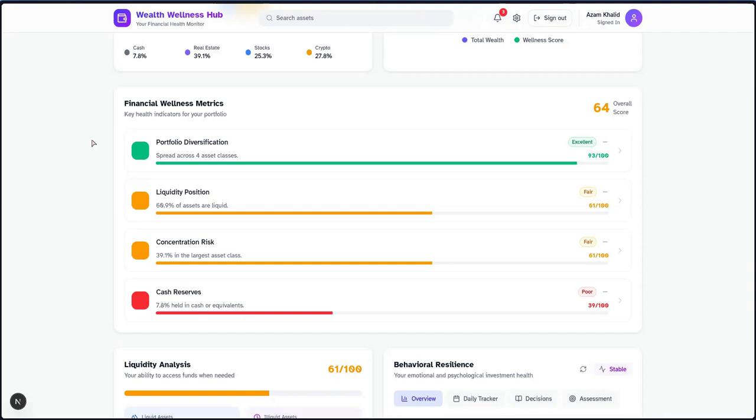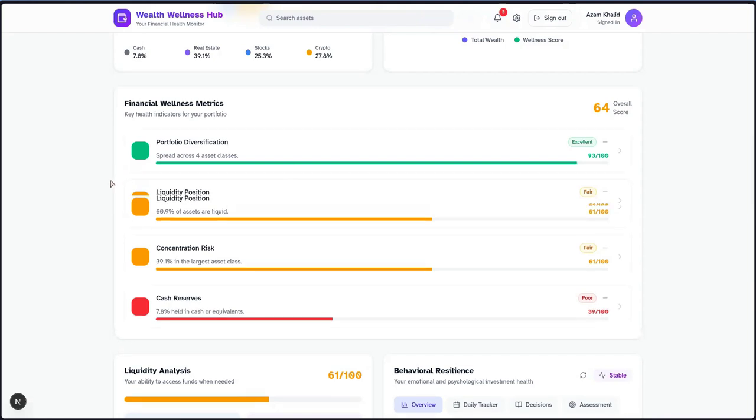You can see my portfolio diversification is quite good, spread across 4 assets. Liquidity is fair, not that good. Same for concentration risk. All of it is mostly in my land. And cash reserves, only 7% is in cash, which is very poor. I want to increase some of my scores, so I will add some more assets that I have acquired recently.